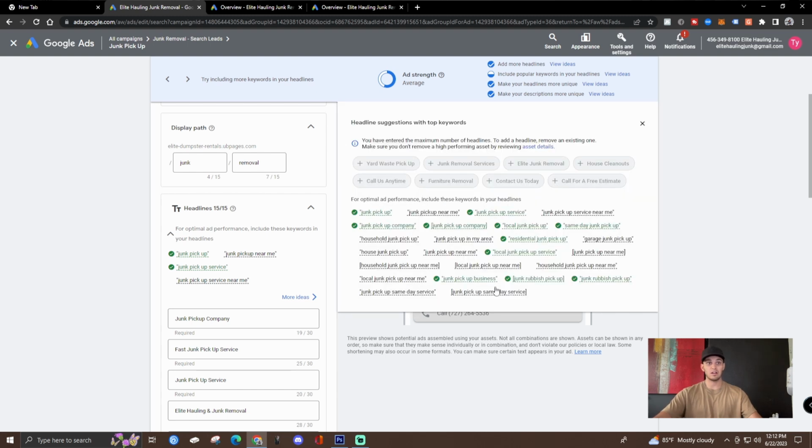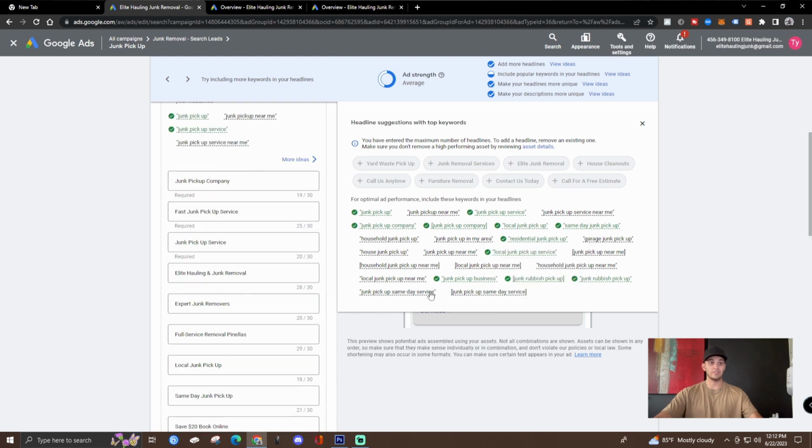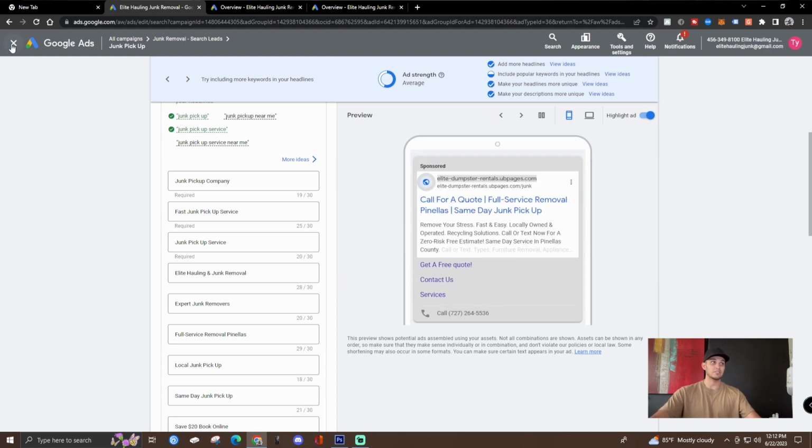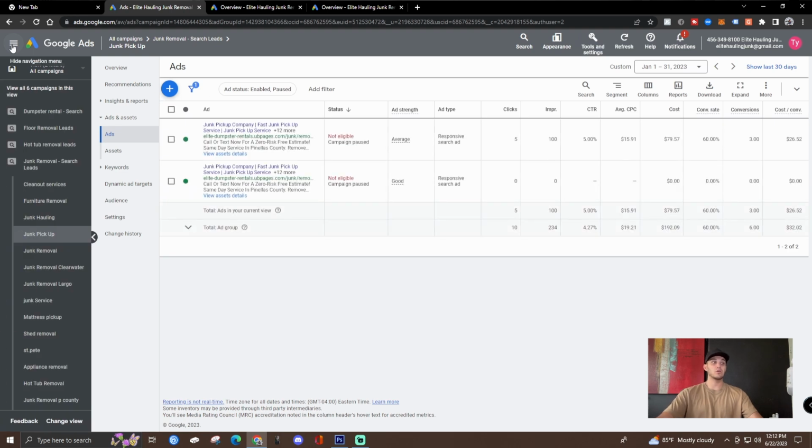All these green check marks are keywords that I have for this specific ad group that are linked. If they have a green check mark, that means I'm using them over here as a headline, and it's an actual keyword in the ad group. So that's just a win-win. The more you do that, the more Google's going to reward you. So on and so on. That's how they're all set up.